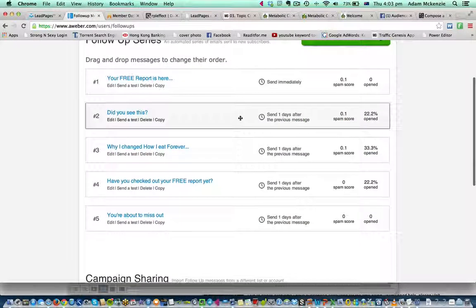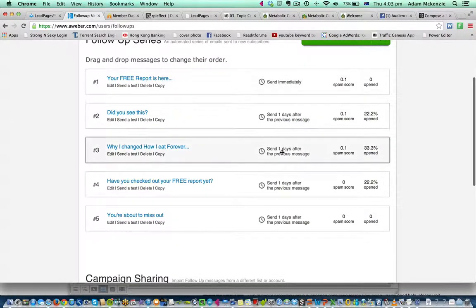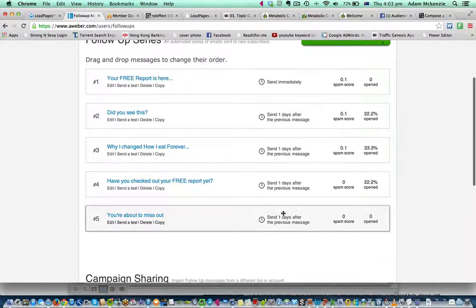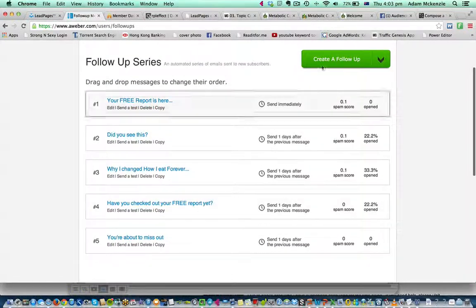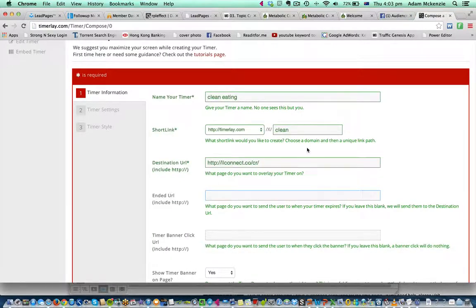So if you have a look here, guys, we got send immediately, and we got 1, 2, 3, 4 days. So we could make it like 5 days in case somebody hasn't had time to get back there. So what you can do now is set an ended URL. What page do you want to send the user to when the time expires?